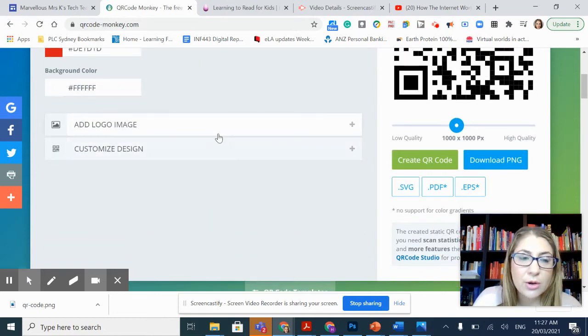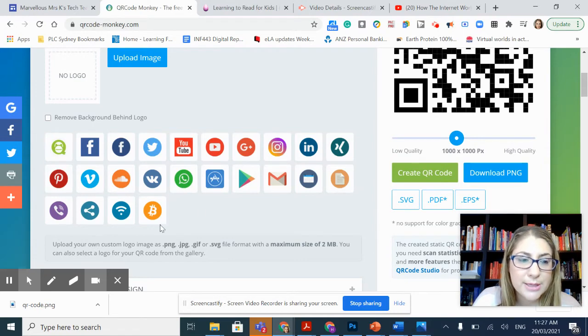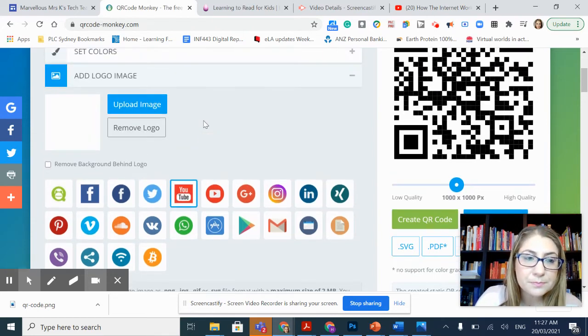I can also add a logo. If I click on this add a logo menu, I have some preset logos available to me. The logo that I'm going to use is obviously YouTube, so that gives the user an indication that this QR code would lead to something on YouTube. So I simply click on that one.